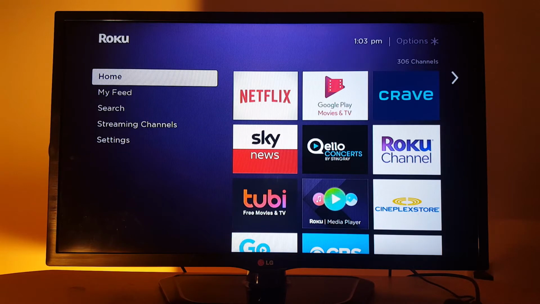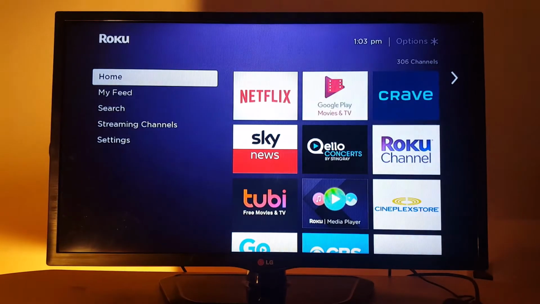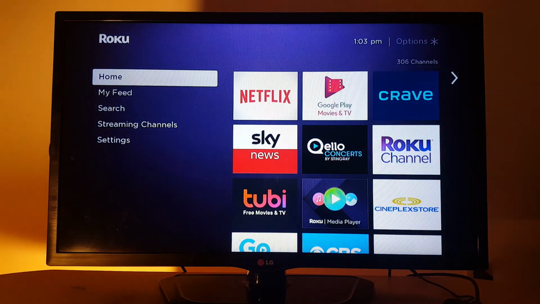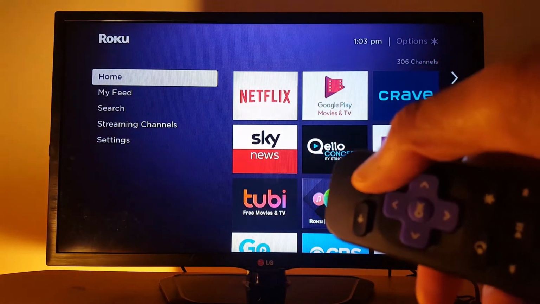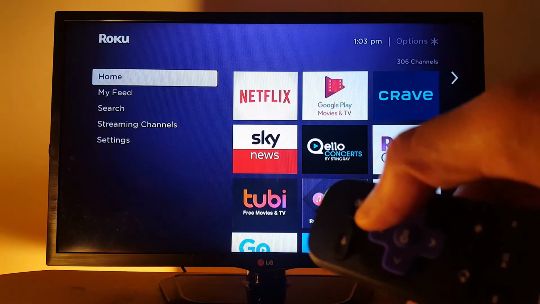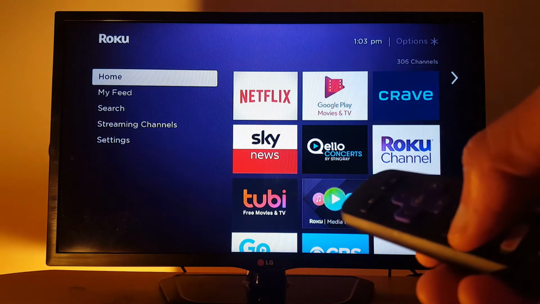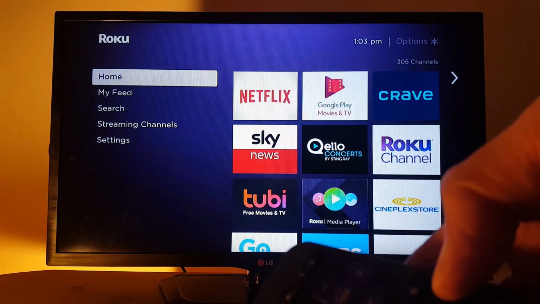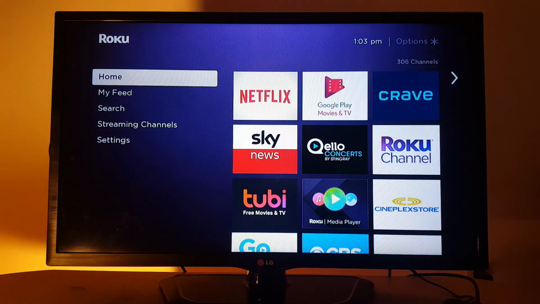The first one is to clear cache in your device using your Roku remote. And you can watch my other video if you want to know how to clear cache in your Roku device. You just press the home button five times, the up button once, twice the rewind, and twice the fast forward. That is going to clear cache in your Roku device and fix any problems.